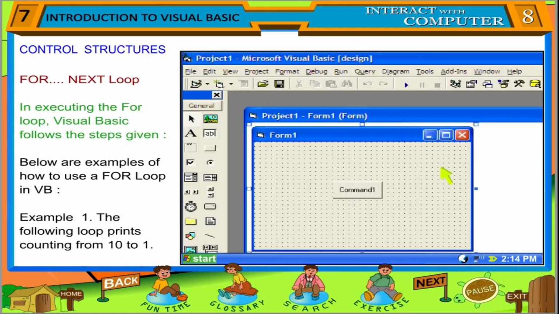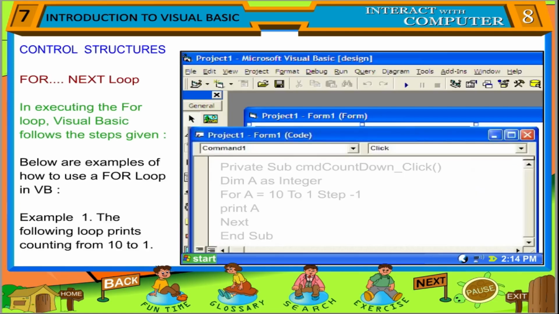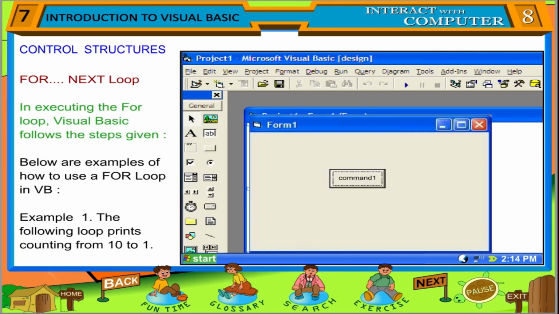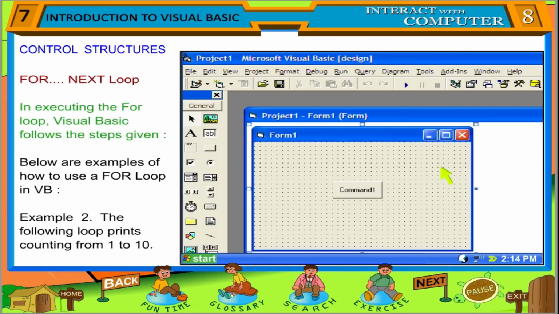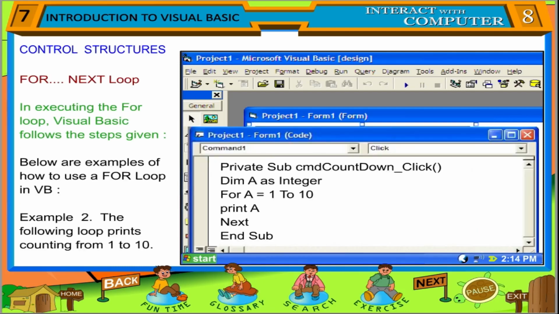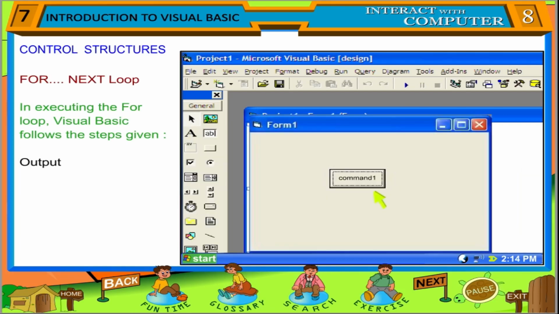Below are examples of how to use a For loop in Visual Basic. Example 1. The following loop prints counting from 10 to 1. Output. Example 2. The following loop prints counting from 1 to 10. Output.